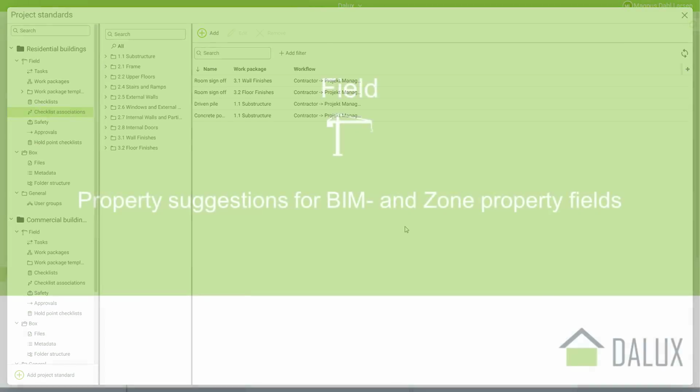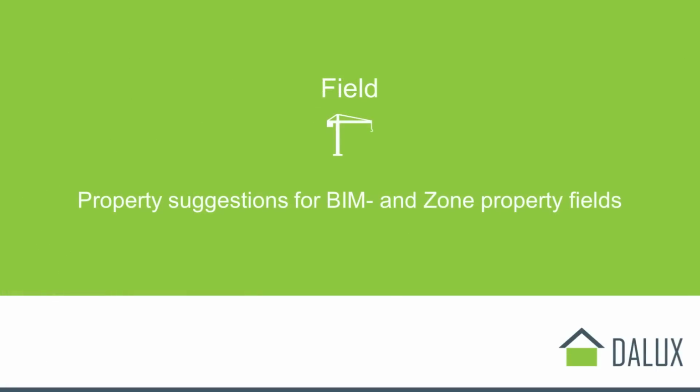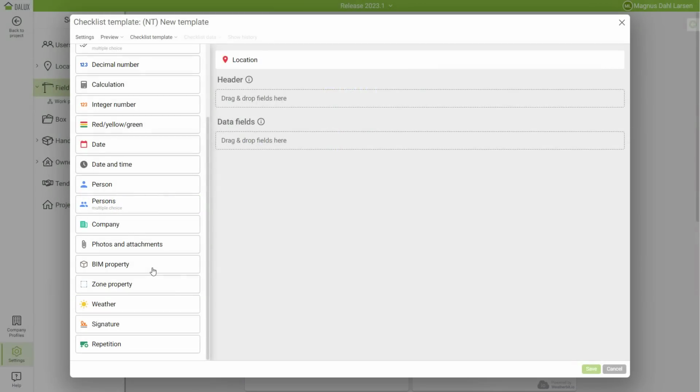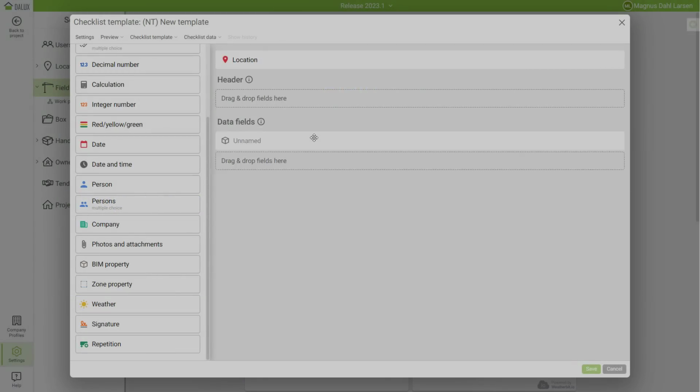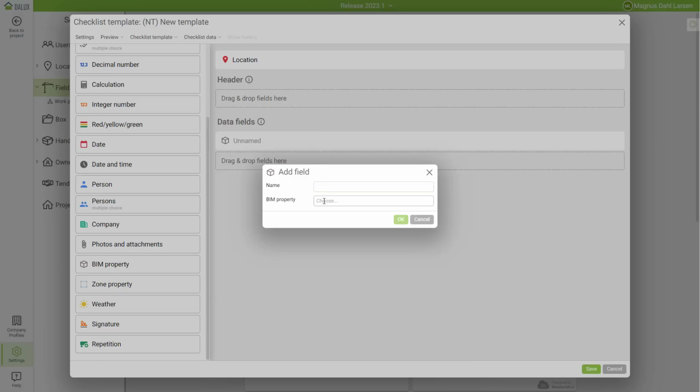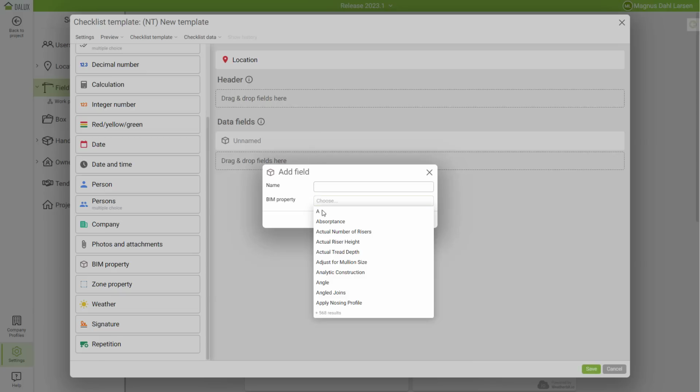The last improvement for field is for our BIM and Zone property fields. When you add these to a template, we will now suggest BIM properties from the BIM model. So for example, if you need the category, you simply need to write CAT and we will find the category. It's of course possible to write BIM properties that don't exist in the BIM model yet, so you can still create your templates even though you haven't uploaded the BIM models yet.